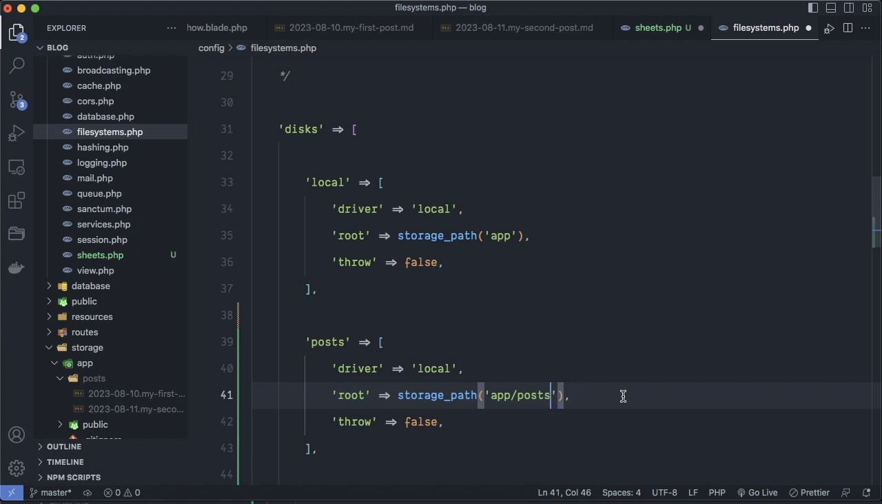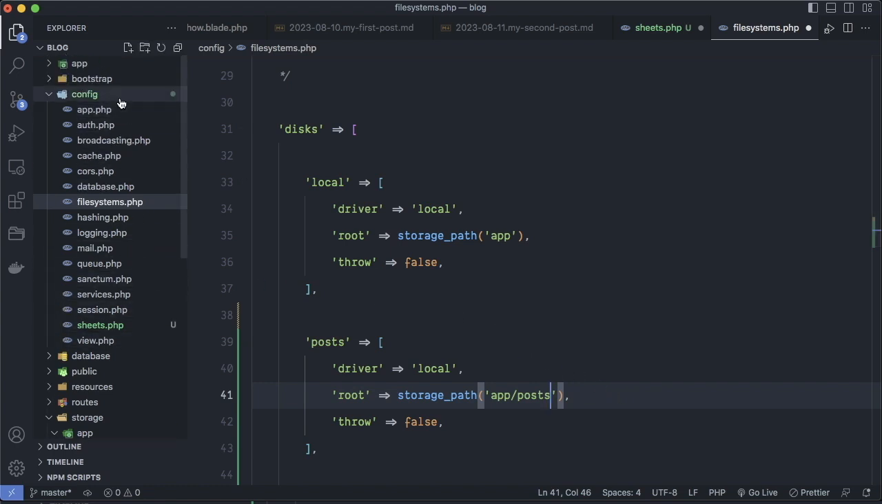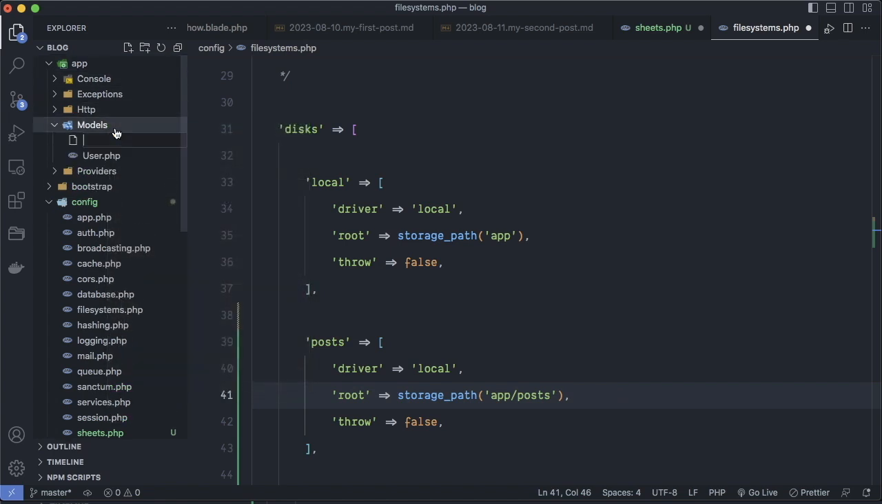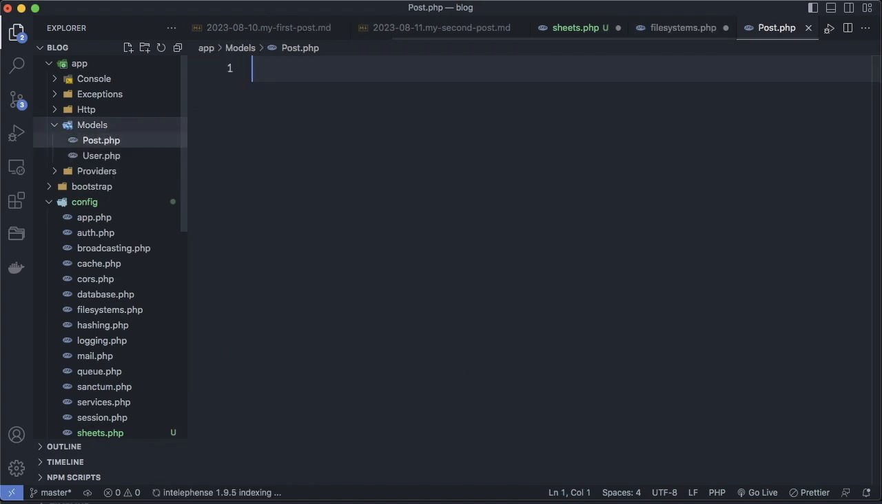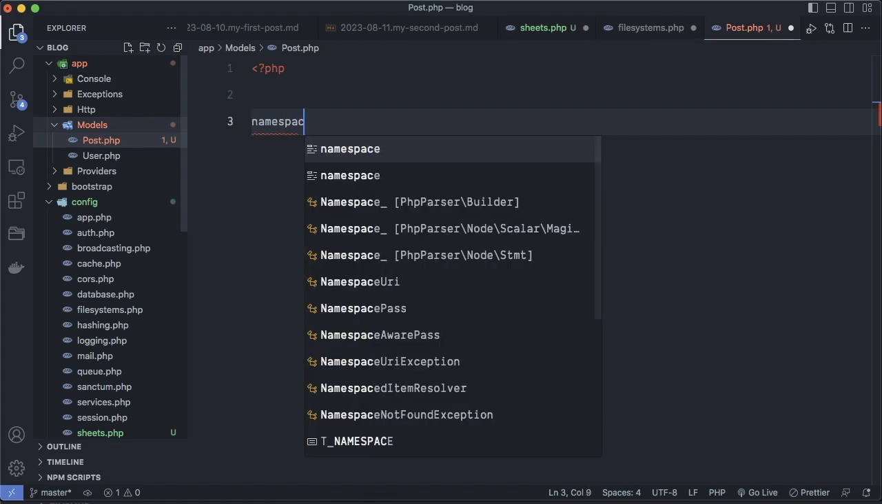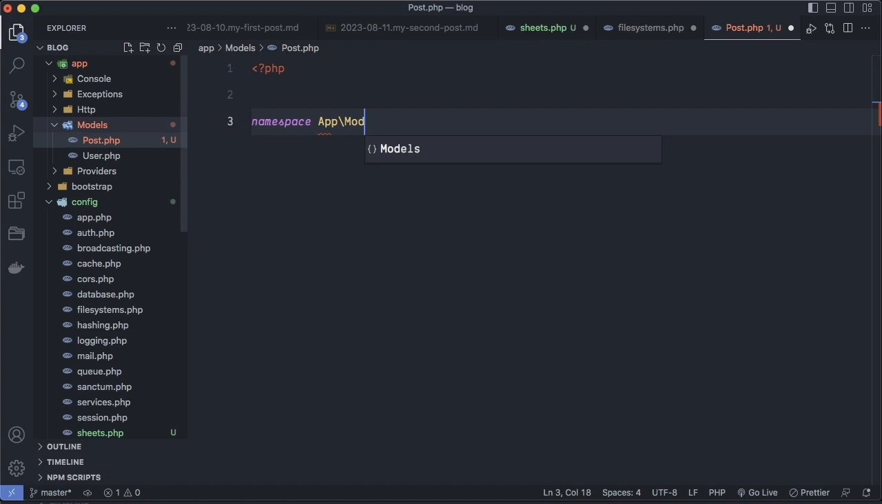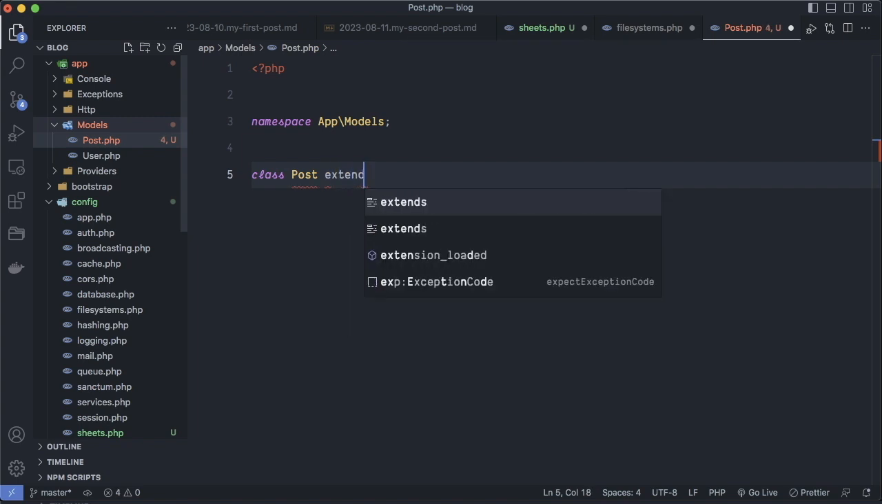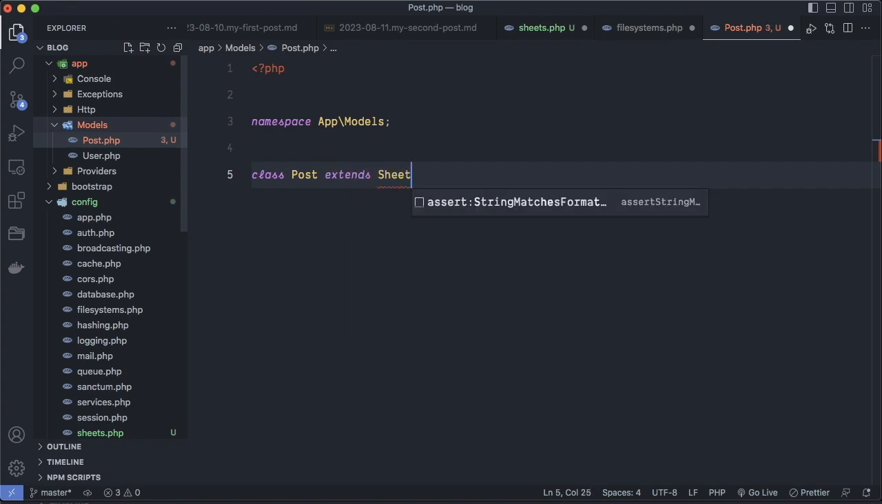OK, let's now go to the app folder. Then go to the models folder. Then create the post model. Inside the file, let's add a model namespace, App\Models. Then define the post model, which extends the sheet package. Let's pull in the sheet namespace.